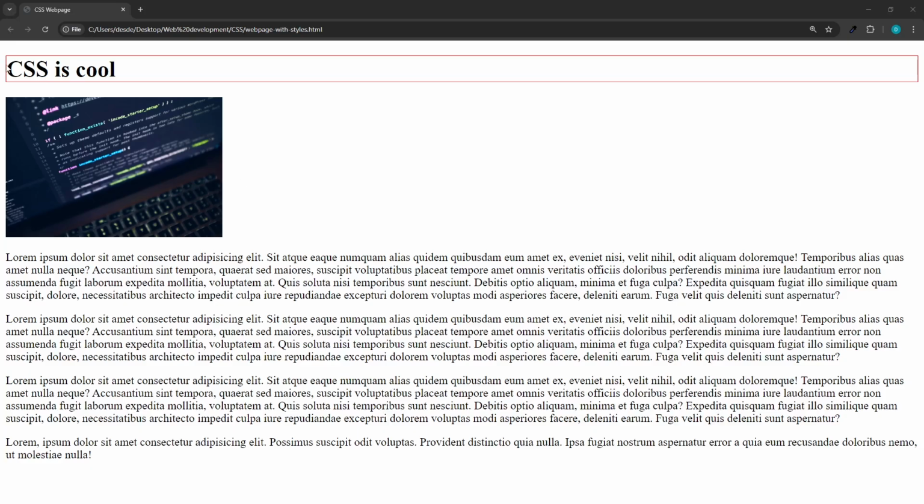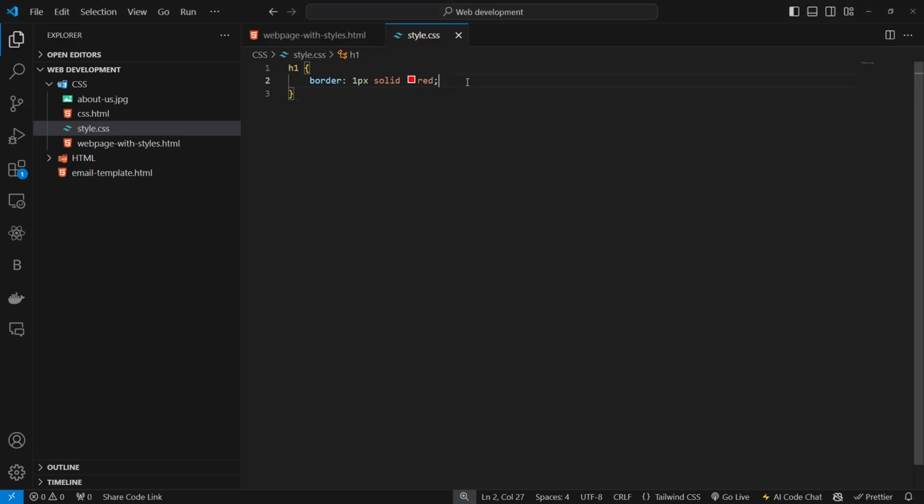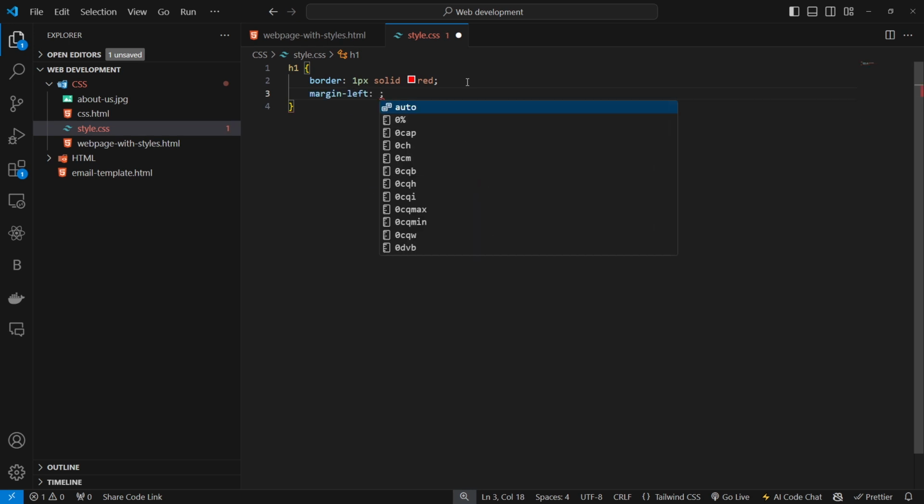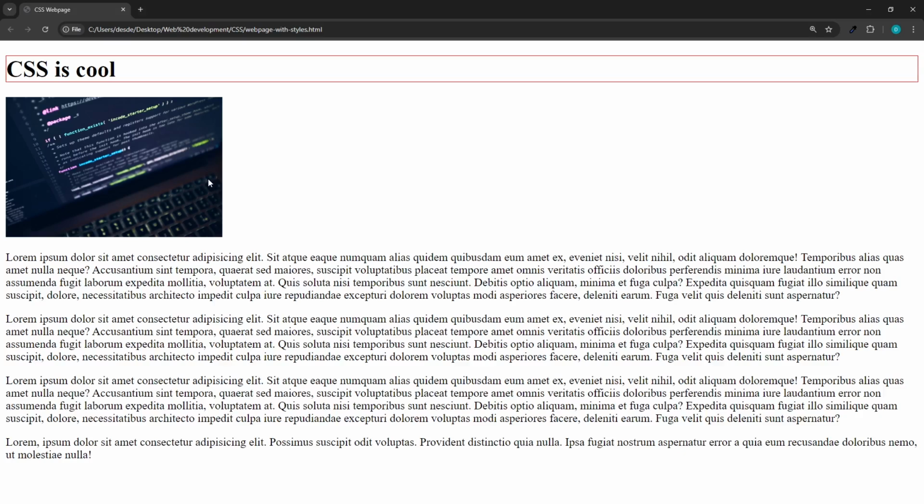Now for us to add some space between the text and the edge of this page, let's say we want to move the text a bit from the left, then we'll use the margin-left property. Let's say we want to move it 50 pixels away from the left, then we use margin-left: 50px, then go back and refresh, and you see it has been moved 50 pixels from the left.